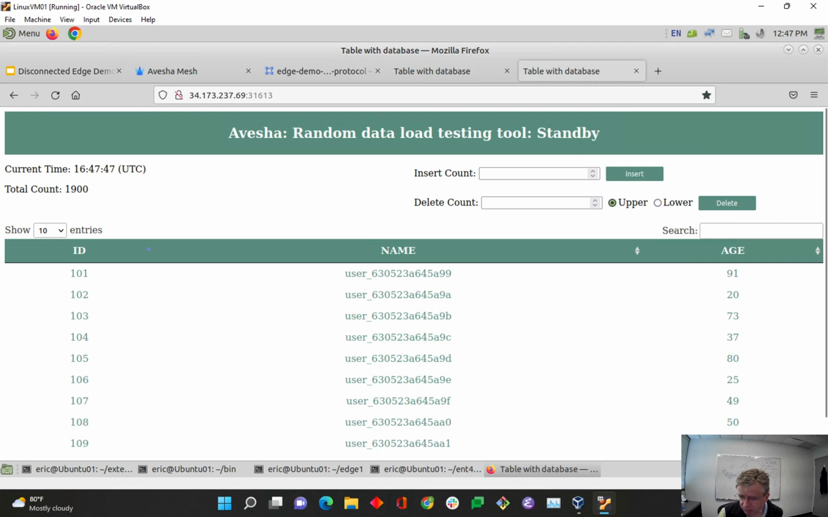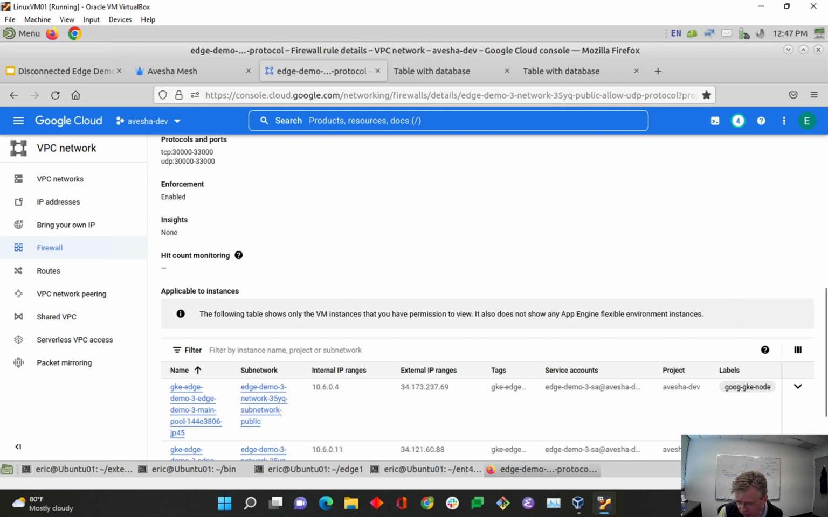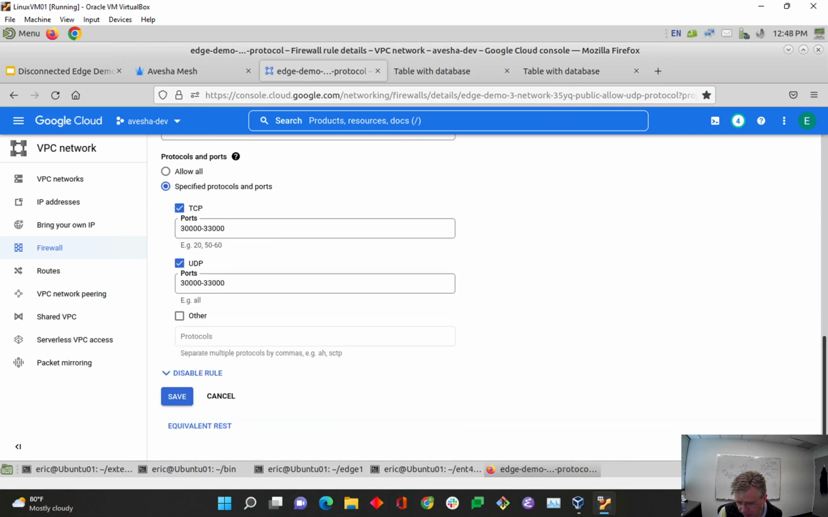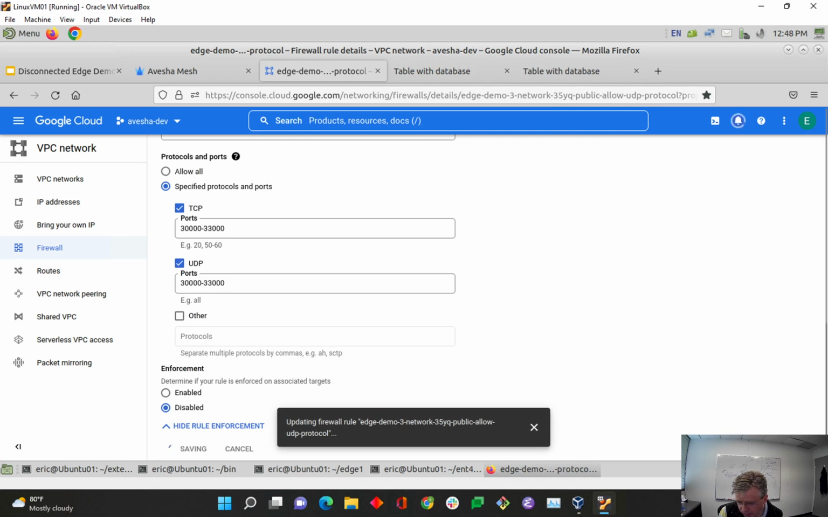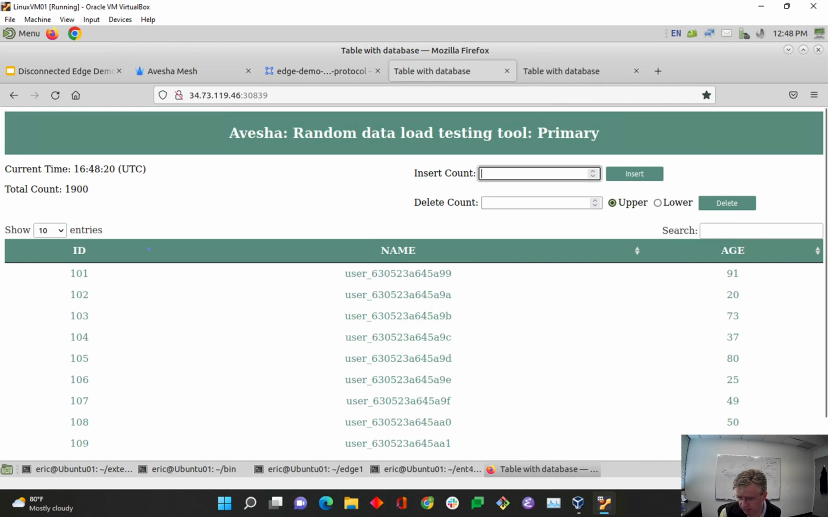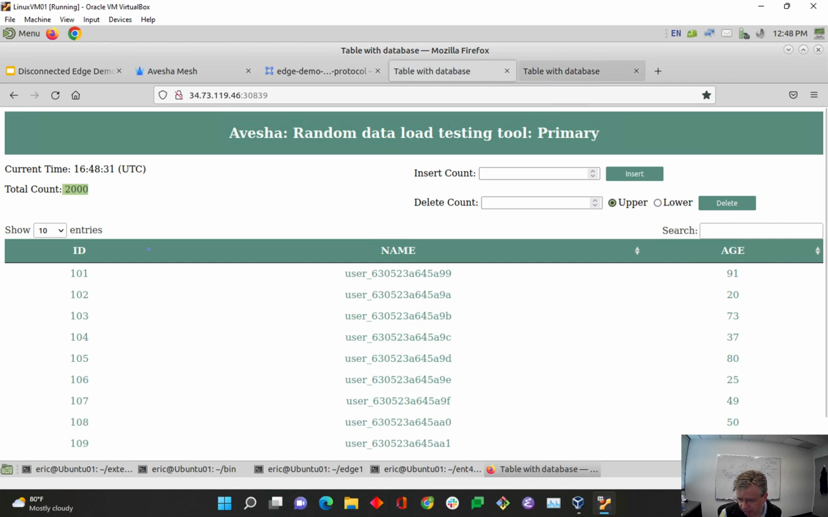Now, to cause that communication outage that I mentioned earlier, for the sake of the demo, what we'll do is we'll just go into Google and we'll break the firewall that's allowing connectivity between the clusters. I'm just going to disable that. And now we'll go back and here we are on the retail edge again. We'll add another 100 transactions. And we'll check, and sure enough, now we're up to 2,000. But if we go and look at the cloud and refresh that, it's still at 1,900. So it's not able to synchronize those transactions right now.